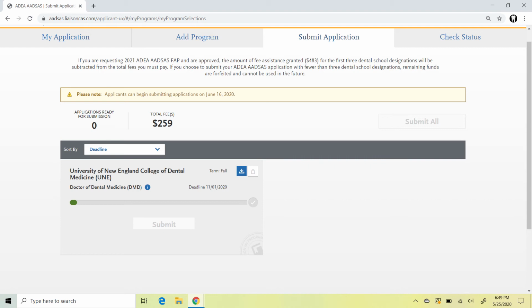I don't even know really why they have a deadline, because the way that dental school works is they have what's called rolling admissions. So rolling admissions is where they will accept students on a continual basis. So dental schools are going to start looking at your applications right away. Like, I think the time that you can start submitting your applications is June 16th, which is coming up pretty soon here. And they're going to start looking at applications right away.